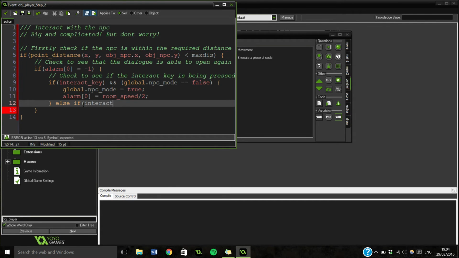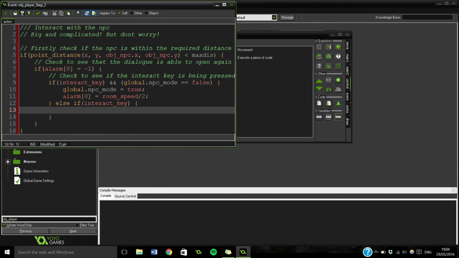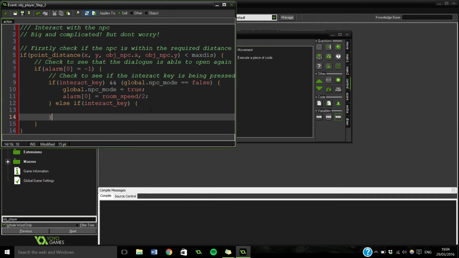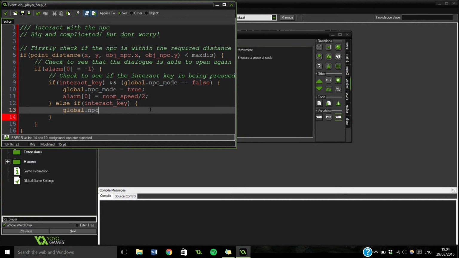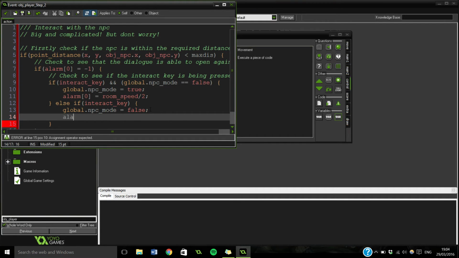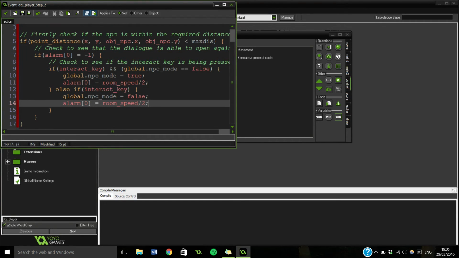So otherwise, if we're pressing the interact key, the only other option is that it's false. So what this will do is say, if we've got it open already and we want to close it, then we're going to do the exact opposite. Global.npc mode equals false, and again we're going to set the alarm to equal room speed divided by 2. Again, it's quite a flexible function, so depending on how fast your room's going, it'll change.